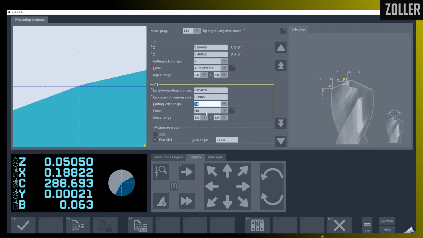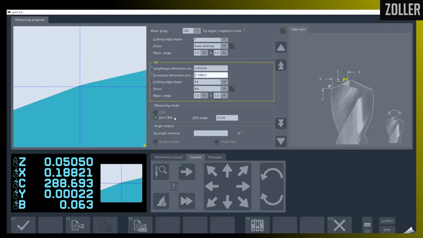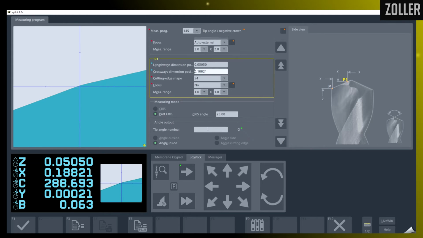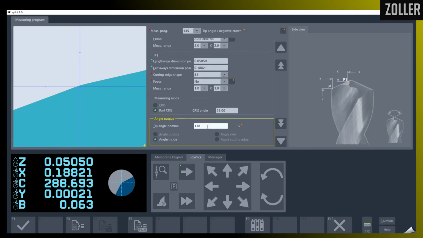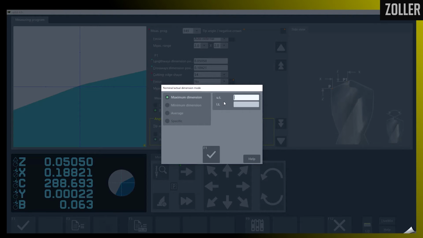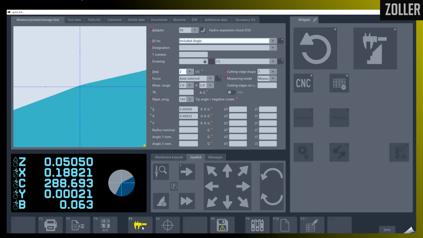Select our cutter shape 54. Tell the machine to measure there. Again, we're going to do the partial crisp. And if we wanted to, we can set our angle as, say, 38, plus or minus 1. As with the graphic here, with the different options that I select, you can see we have two different outputs for included angle measurements. I'm going to go ahead and do the angle inside option. So how does it look?